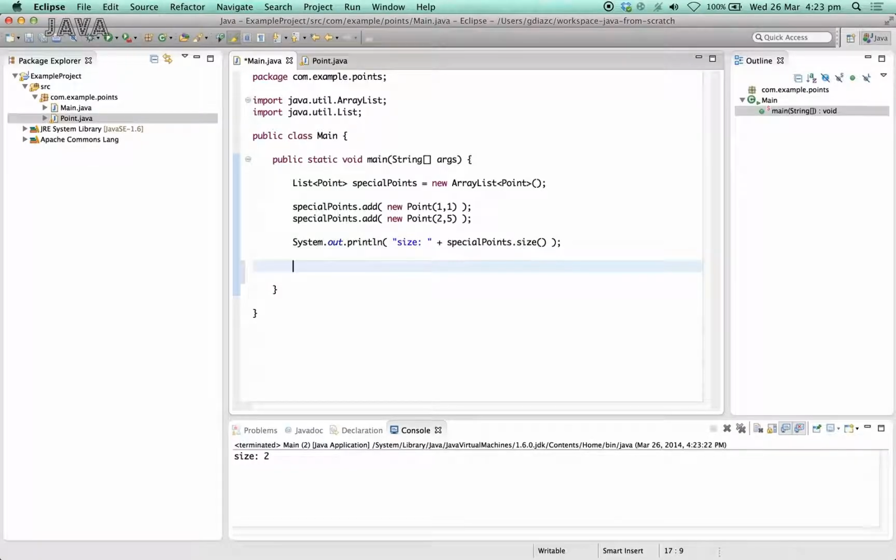Let's continue. Now what I'm going to do is create a Point p, new Point(1, 1). So let's say we have a list of special points, and now we receive a new point, and we want to know if that point is already included. Intuitively, the answer should be yes. Is this point p included in specialPoints? Yes, because there's a point 1, 1 in our list.